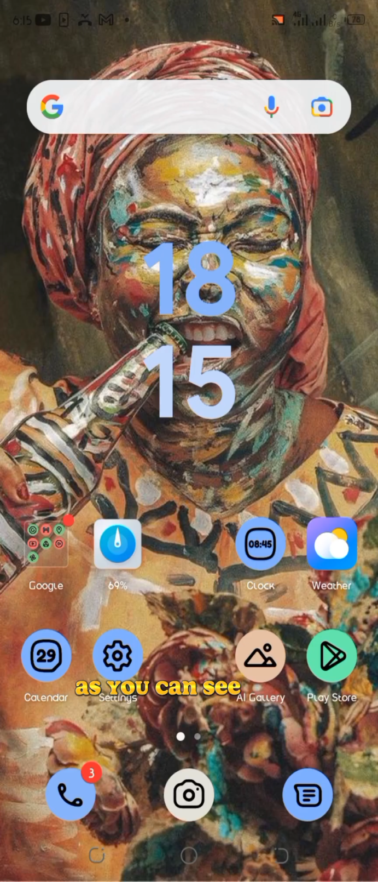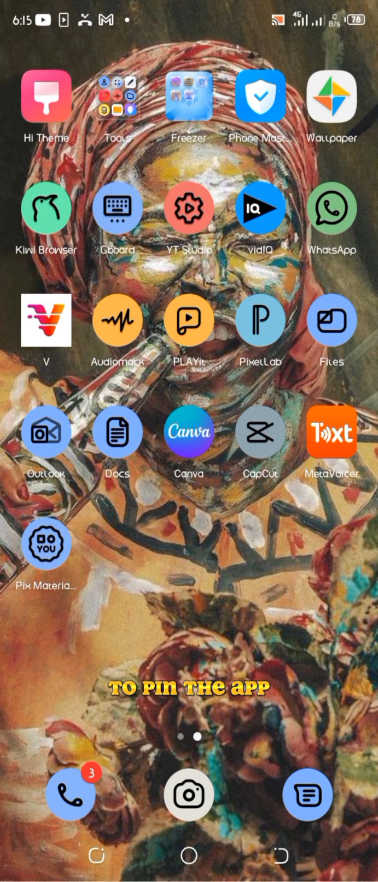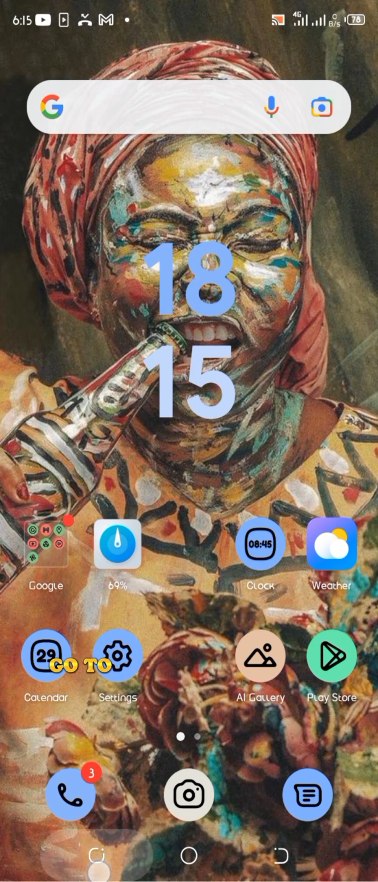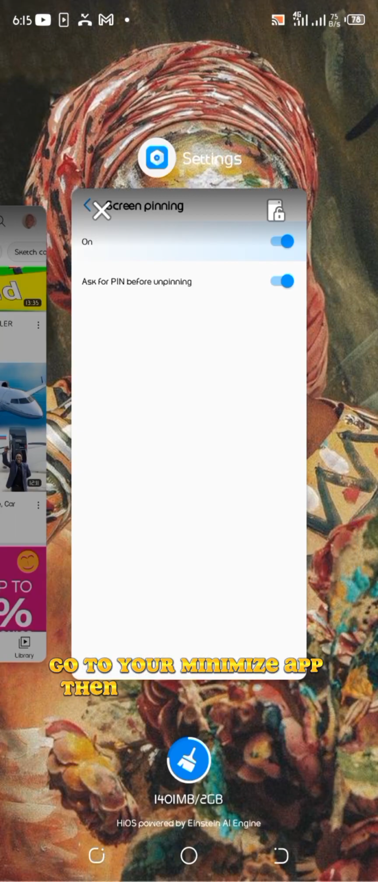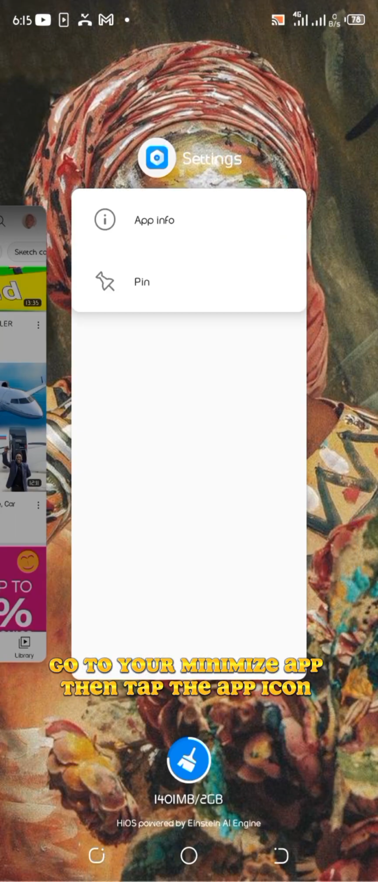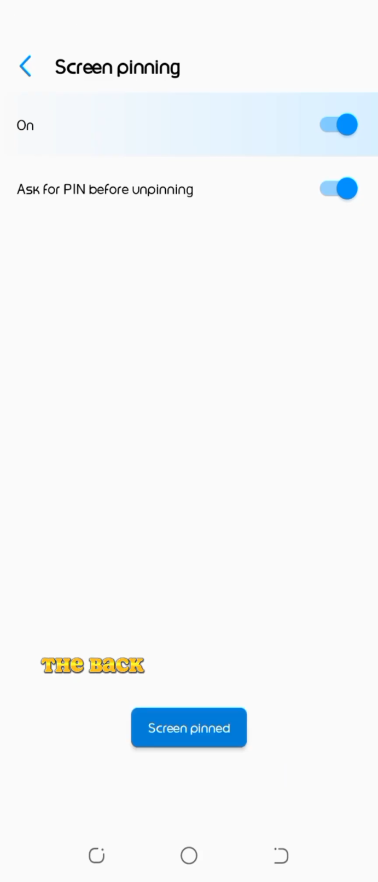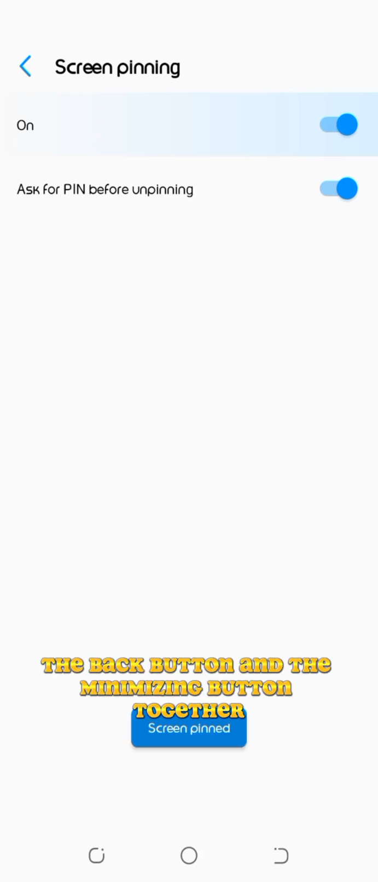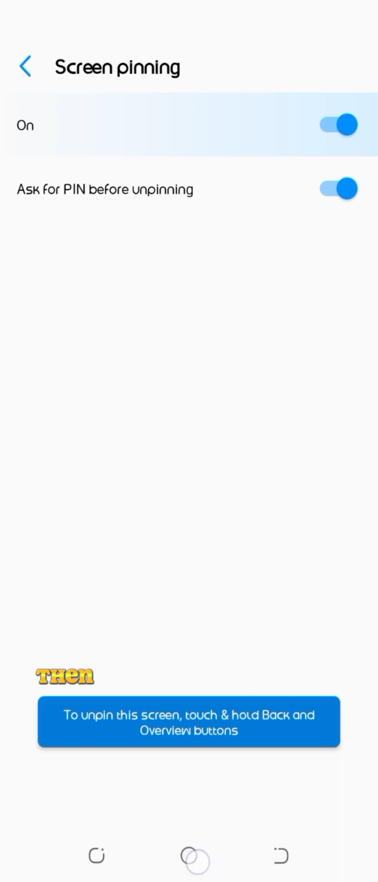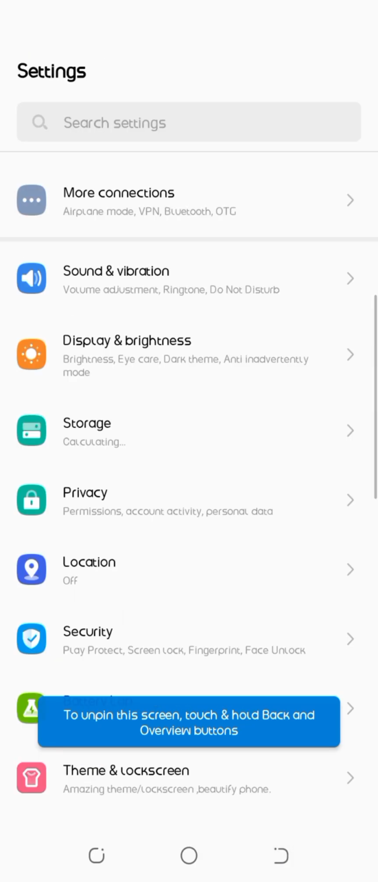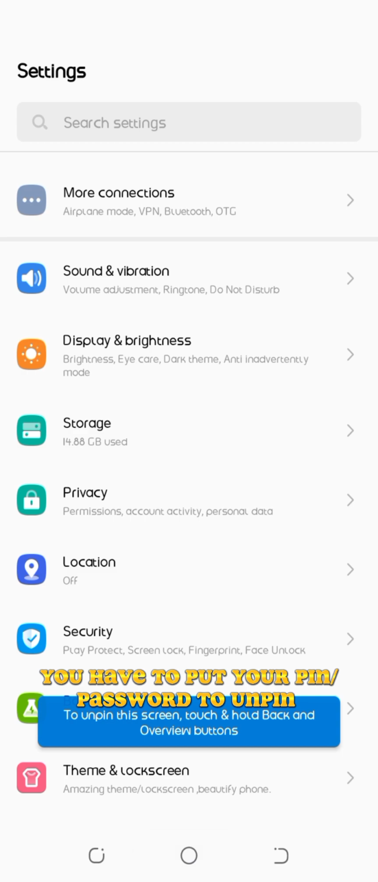So as you can see here, to pin the app, go to your minimized apps, then tap the app icon, then pin. Once you have pinned, you won't be able to go back. You won't be able to go out of the app unless you unpin it. To unpin it, you have to press the back button and the minimize button together for a second. Then, if it asks for your PIN, you have to put in your PIN to unpin it.